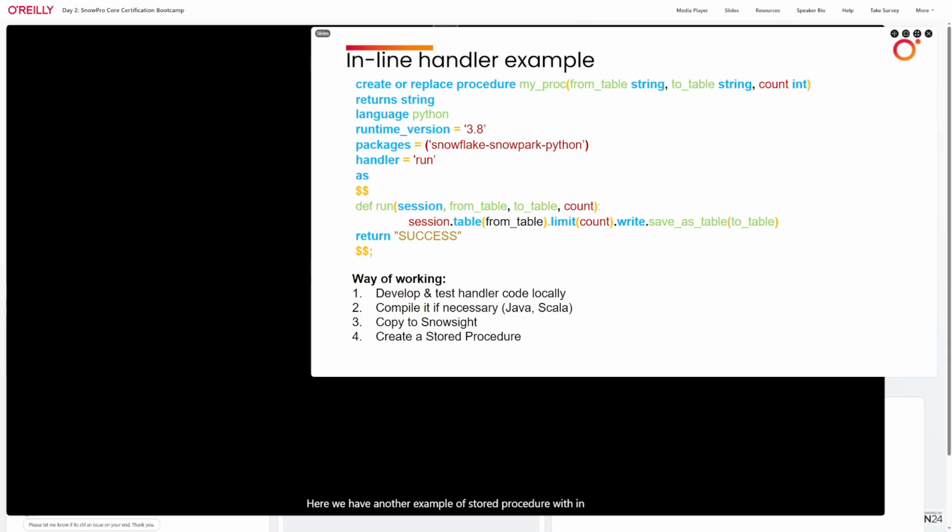Here we have another example of a stored procedure with inline handler. So you can see directly in the definition of the stored procedure, we have the code of it, the logic. So how you would probably work with that, you develop and test the handler code locally just to verify everything works. If it's a code which requires compilation like Java or Scala, you would compile that code. Once you are done, you would copy it into Snowflake and create a stored procedure.